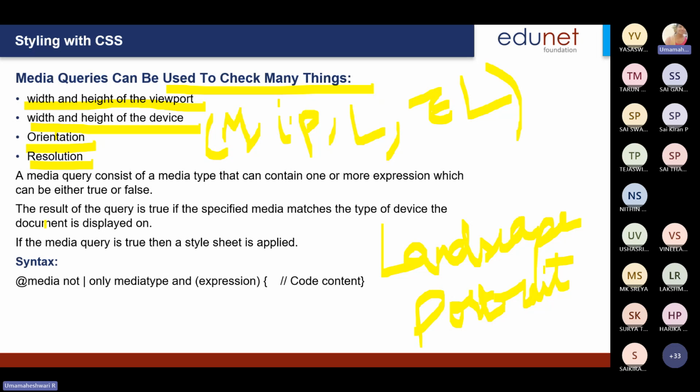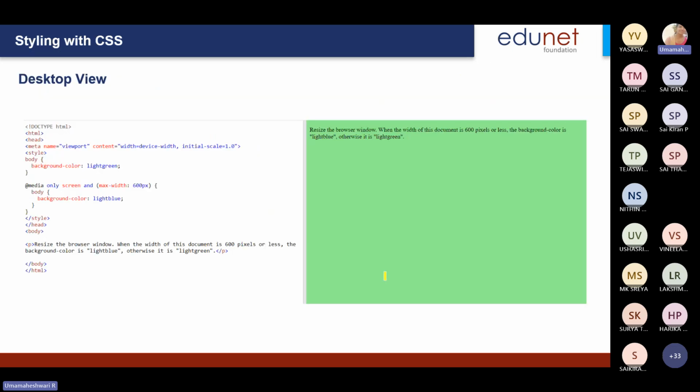Okay, clear. A media query consists of a media type that contains one or more expressions, which can be either true or false. Okay, this is the syntax. So the syntax we can see in Visual Studio Code. This is one of the examples in the PPT which we have created.